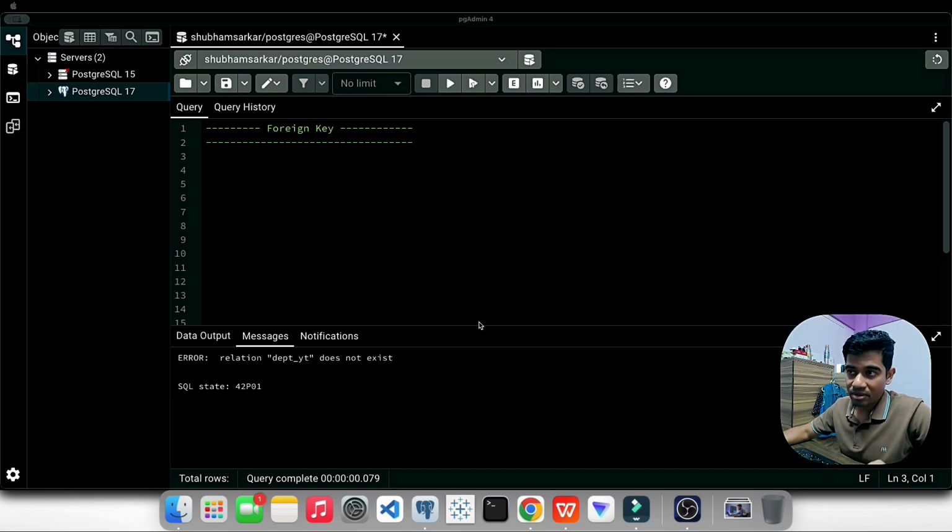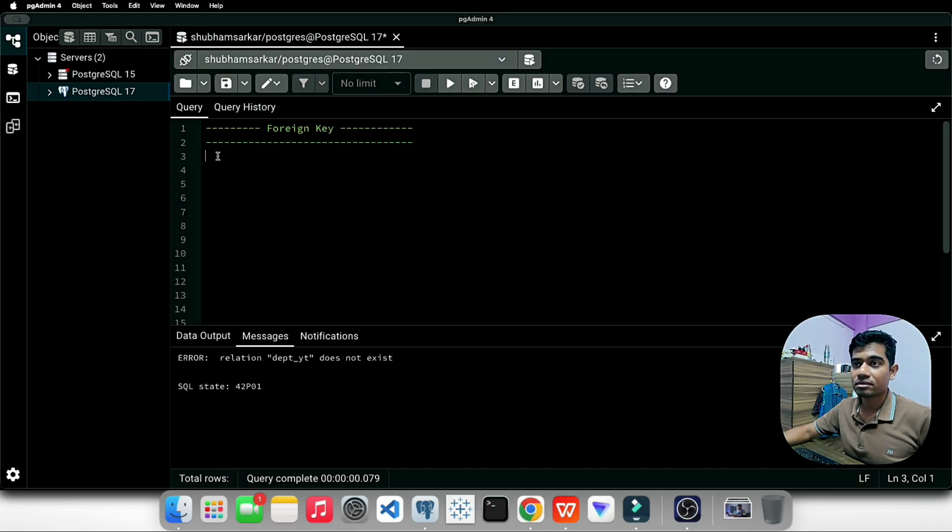Before jumping into the practical part, let's see what we are going to talk about. We are going to talk about a department table and an employee table. We will be using a foreign key in the employee table, and the department table will be the parent table. So primary key will be there. So let's jump into the theory part, I mean practical part.